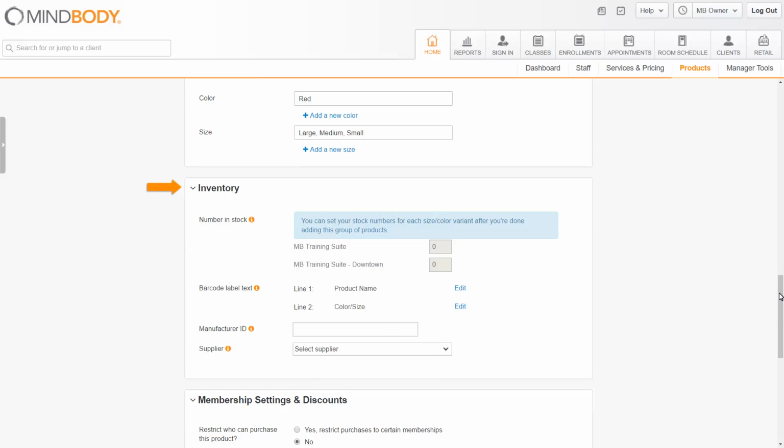The fourth section is for inventory settings. Number in stock specifically refers to the number you have remaining of this particular product variant. This will help you keep track of whether or not you're running low on supplies of your product. You can only adjust this field after the product has been created.